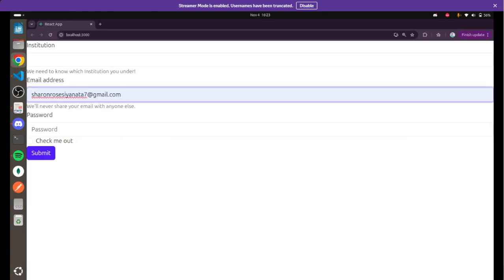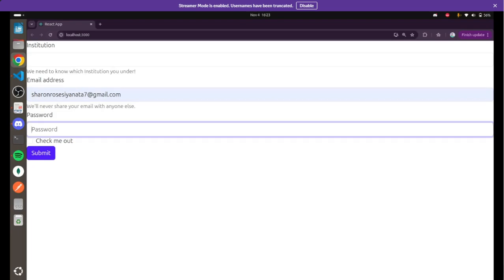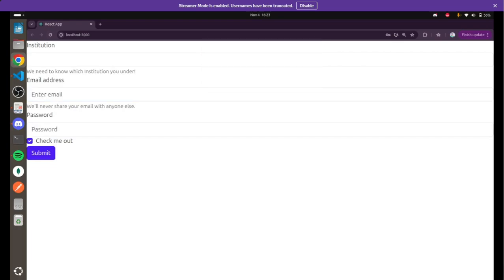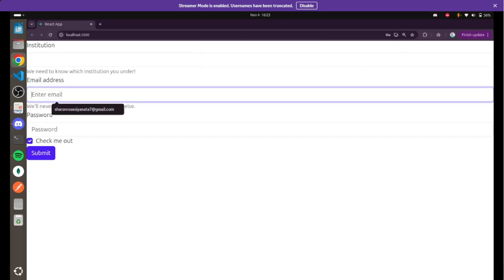We have Sharon there with her email address. She's going to put in a password, tick the check me out button, and when we submit, it shows us that alert there, and it doesn't show us the institution, but it shows us the password and email address.